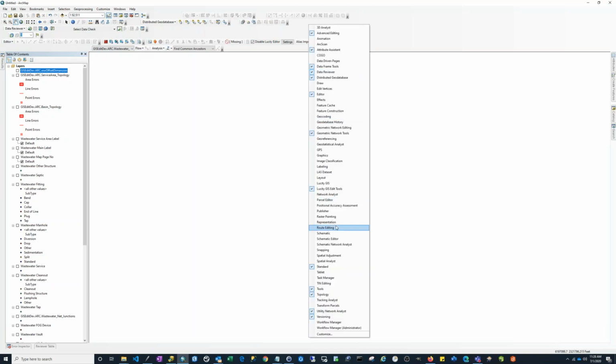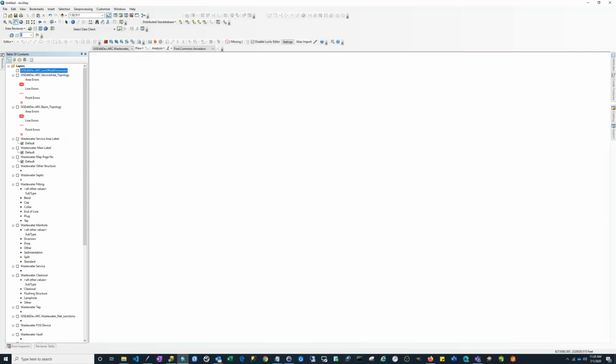You have the topology layers, which we don't need right now. All we needed was the.